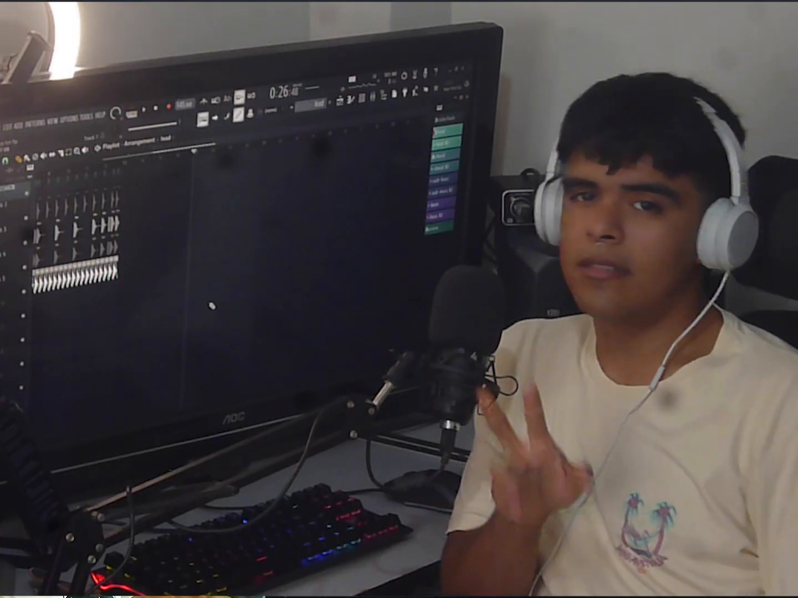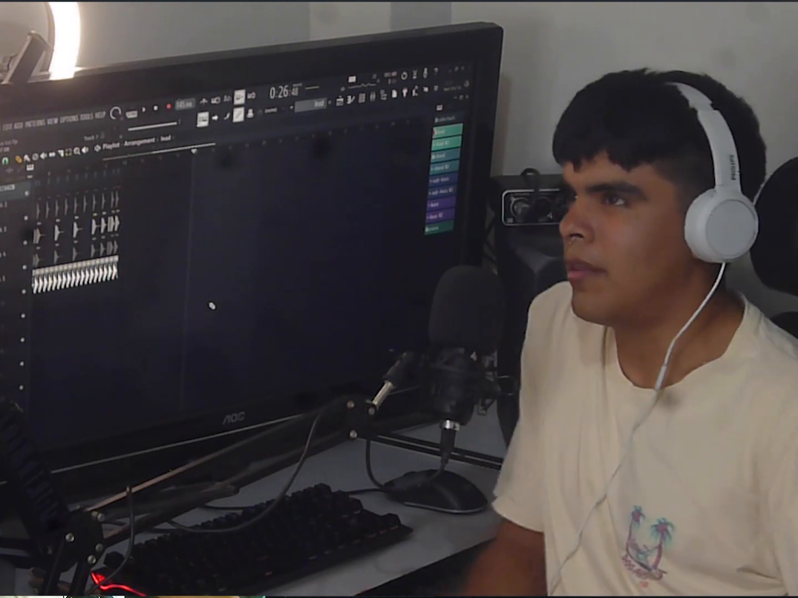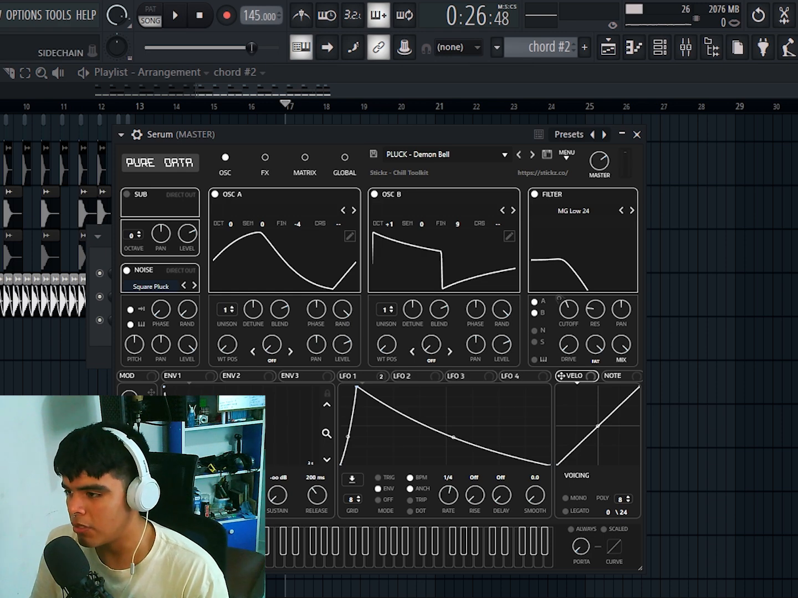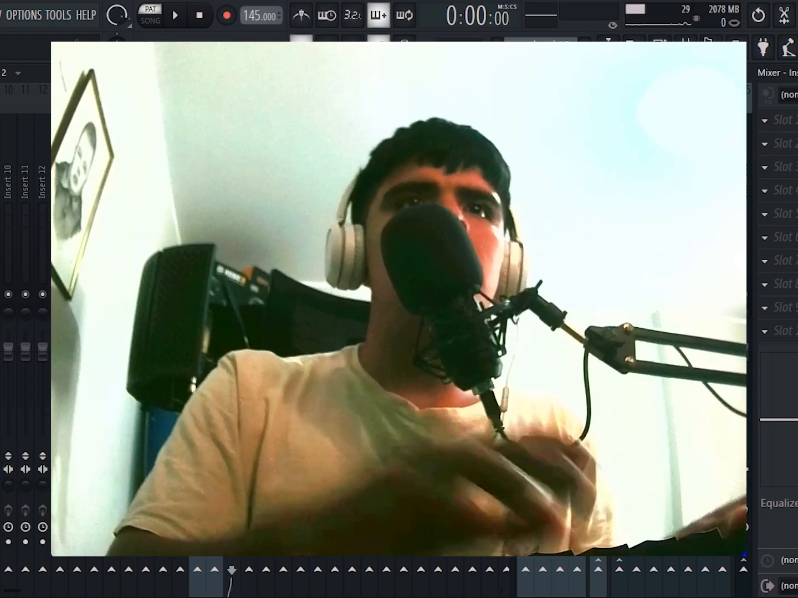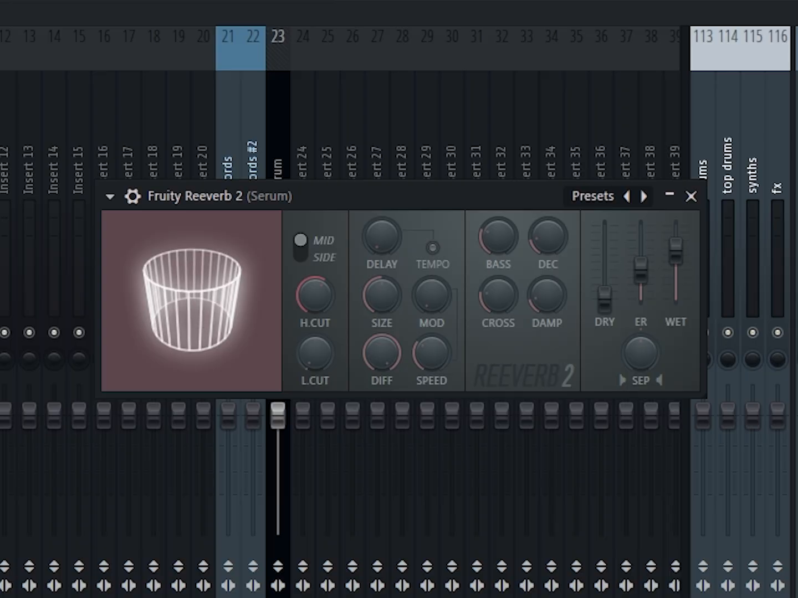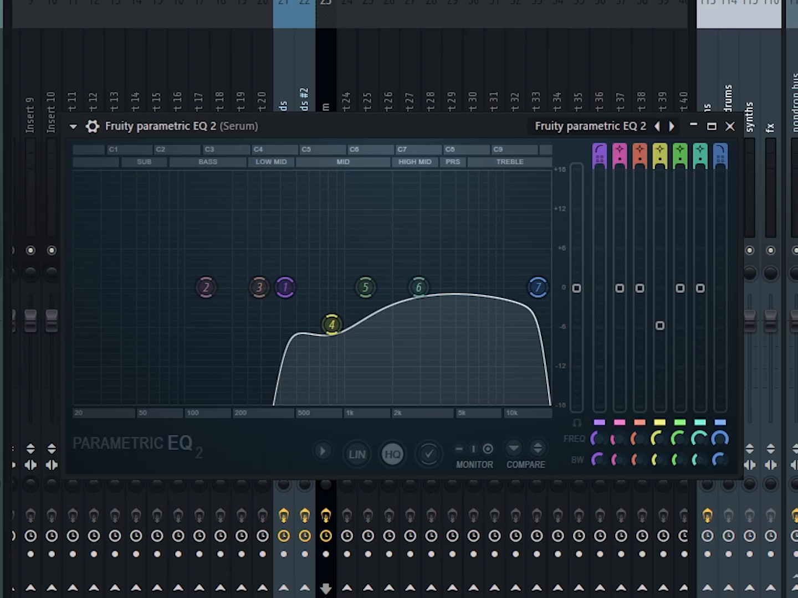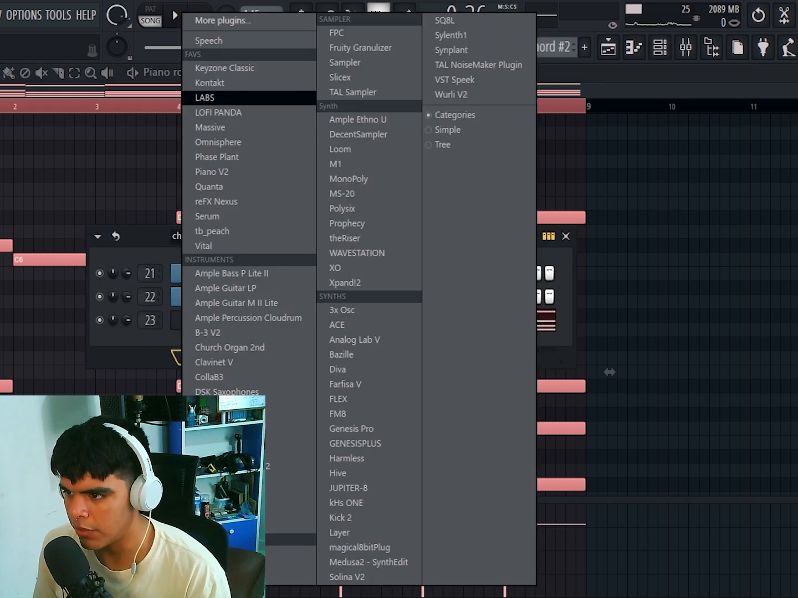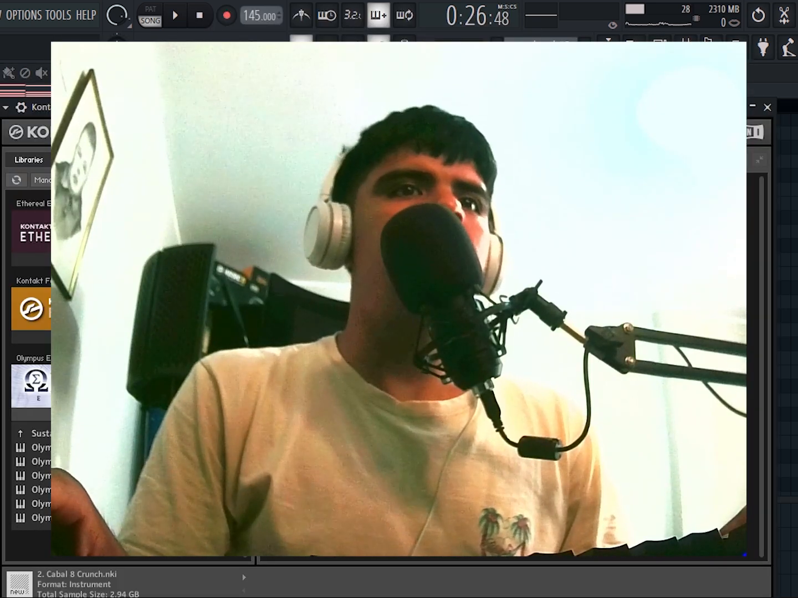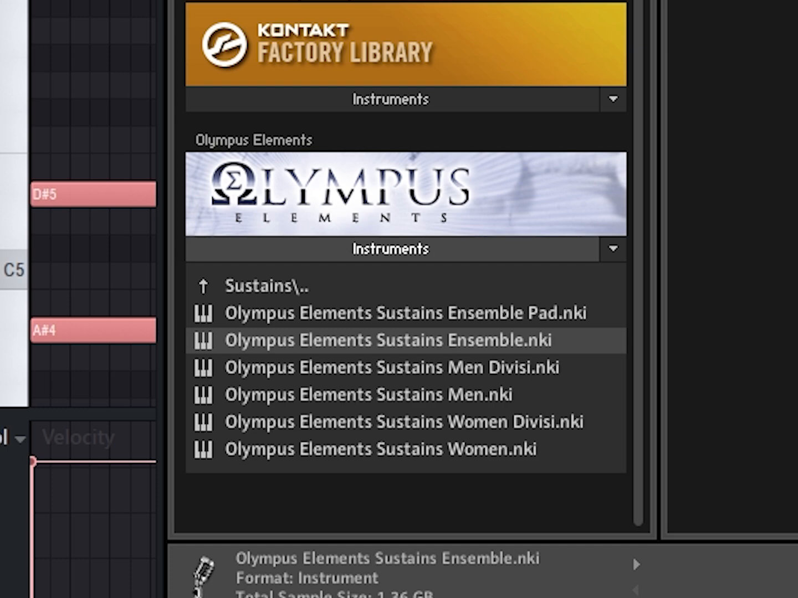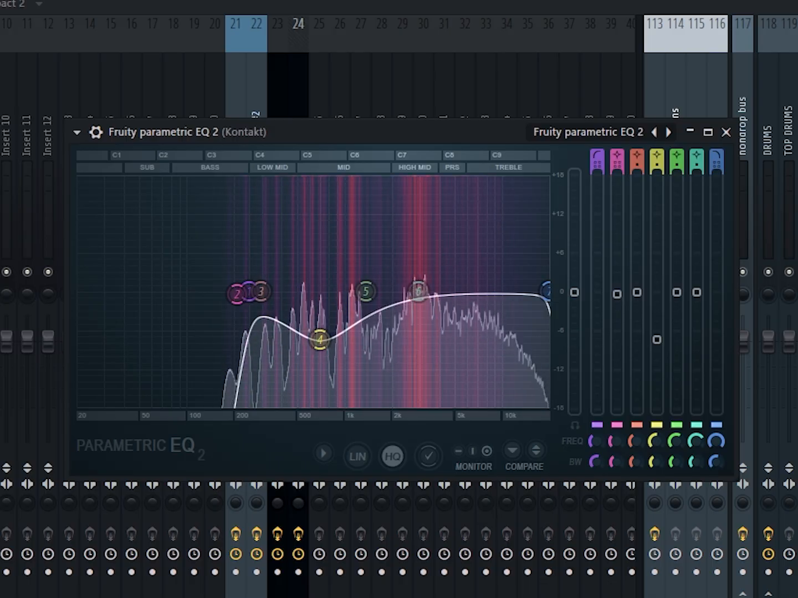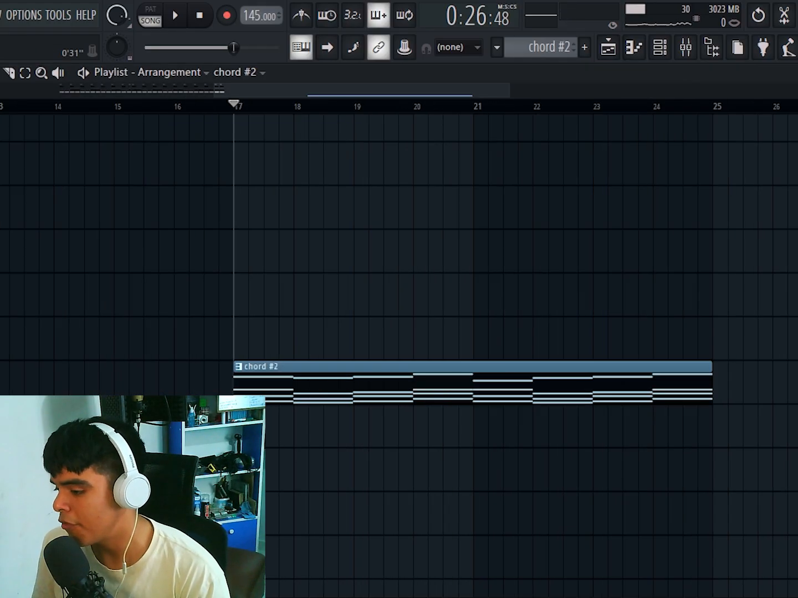And now to add this epicness to the whole drop like DAEYA does, let's add some chords and pads. To make this pad I'm gonna use this plug, but let's route it right here, put some reverb, some EQ in, and now let's have some chords. I usually go with Contact, I have the Olympus Elements, and I usually go with the Olympus Elements Sustains Ensemble. So the pad and the chords together sound like this.